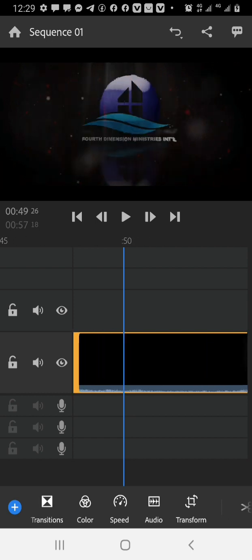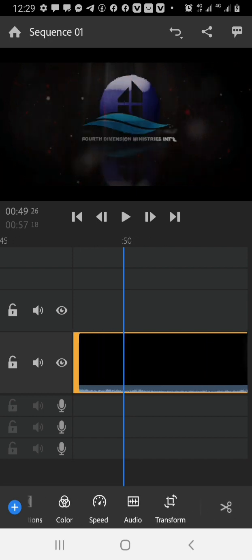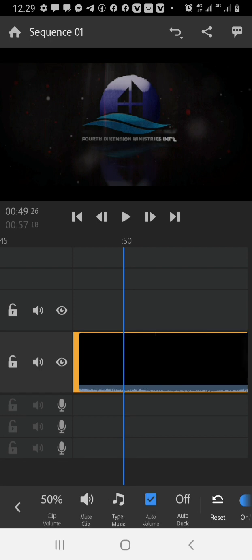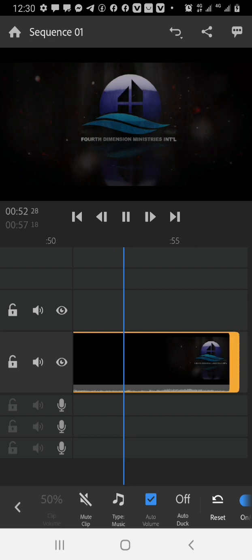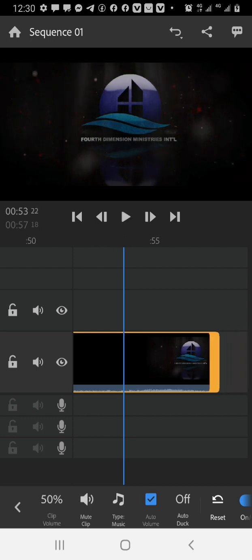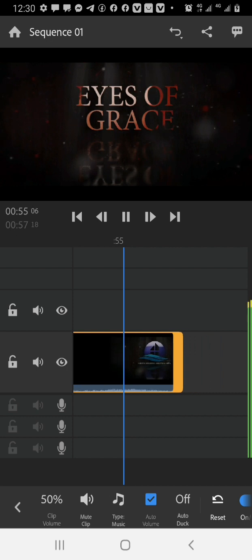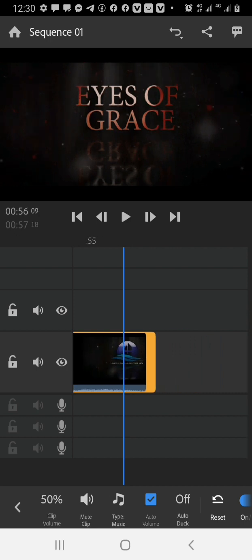So the other button down here is your audio button. So click on the audio button. Here you can control the audio on any clip. So click on mute to mute the audio of this video playing right now. So if I unmute it and click on it, you can hear the sound.